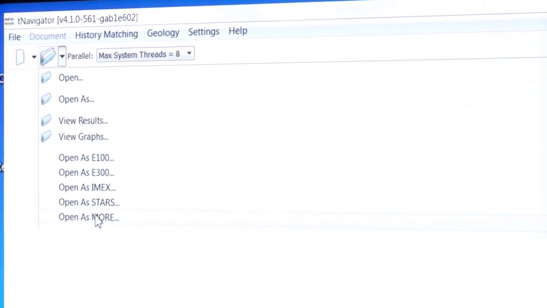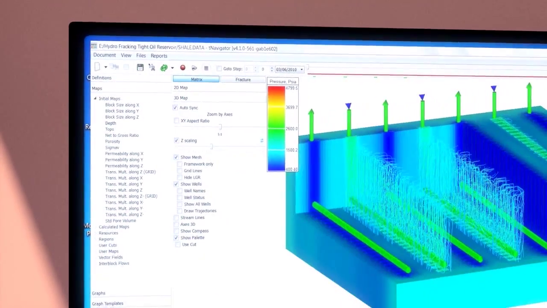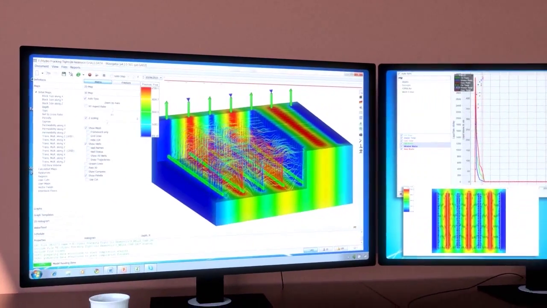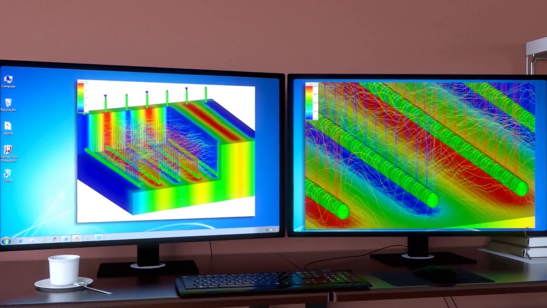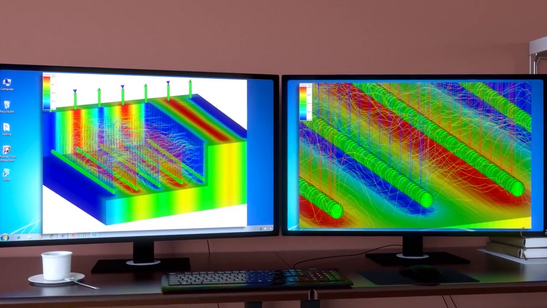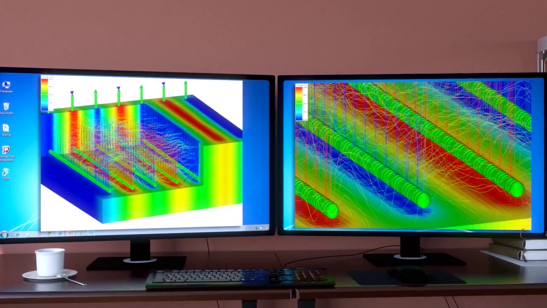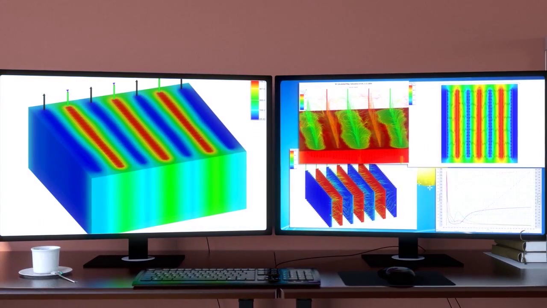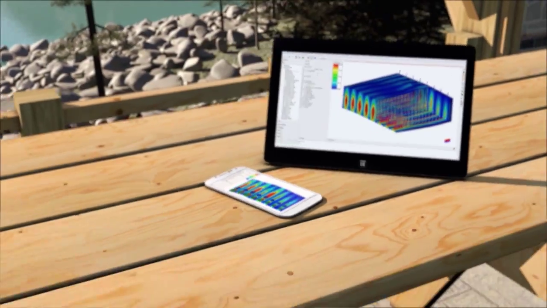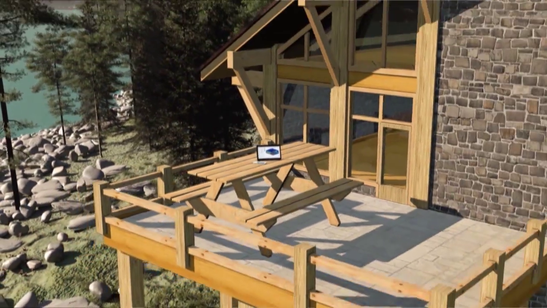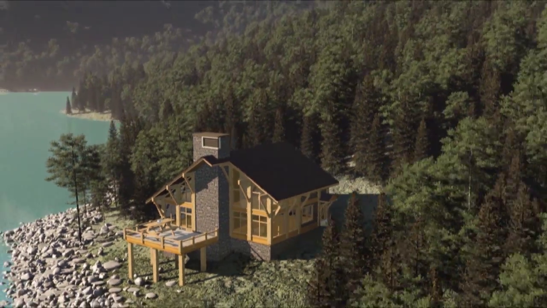You can import your models with native formats and run it immediately at the push of a button. Monitor the progress and modify parameters at runtime. Enjoy excellent graphic quality and resolution, enabling you to better observe the intricate details of your reservoirs. Create any custom graphs, plots, and 2D and 3D maps easily. You can even work with tNavigator and all of its features on a tablet or smartphone, whether you're in the office or off-site.